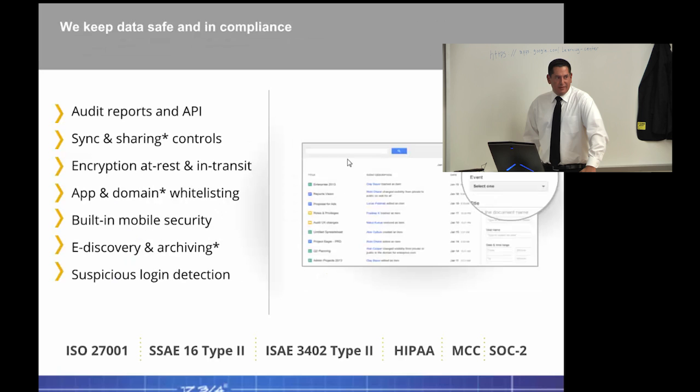It's really about how do I keep things safe and in compliance. From ISO 27001 to SSAE 16 Type 2, all the way to HIPAA compliance. Google now signs business associate agreements where they assume the liability of any data breaches for personally identifiable healthcare information. It's a very powerful tool.